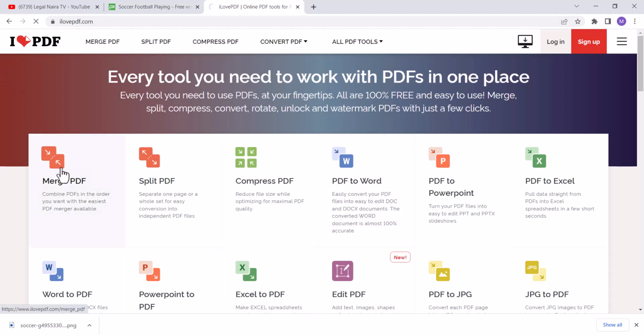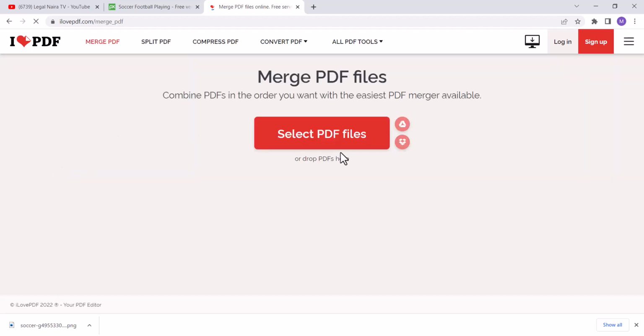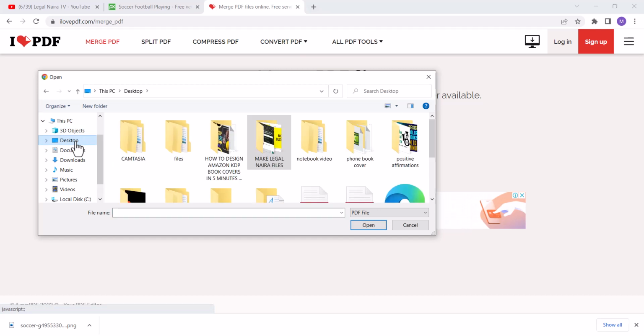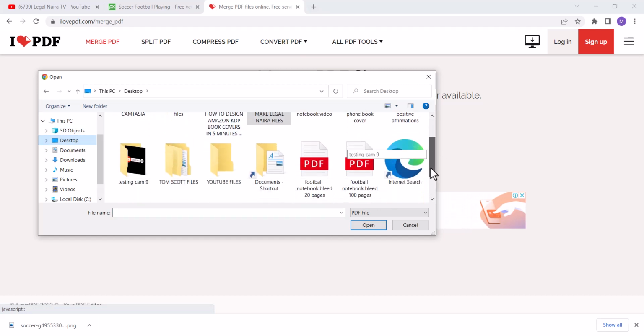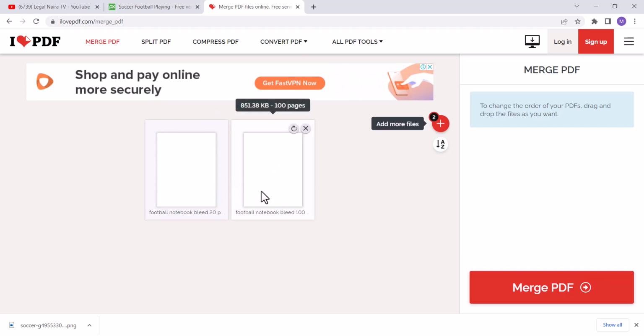Click on it. You can also do this with your phone. It's very easy. Then you click on select PDF. Then it's asking us to pick the PDFs we want to merge. You click on desktop where we saved the documents, look for it. We have football notebook 20 pages and football notebook 100 pages. Click on open. These are the two books we want to merge together.